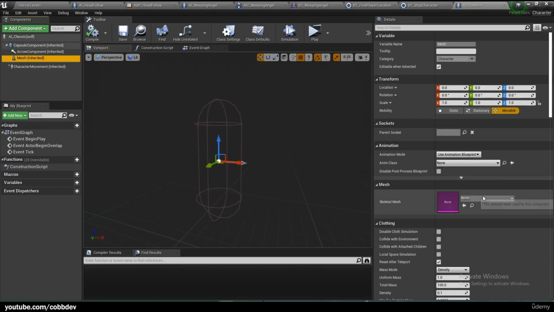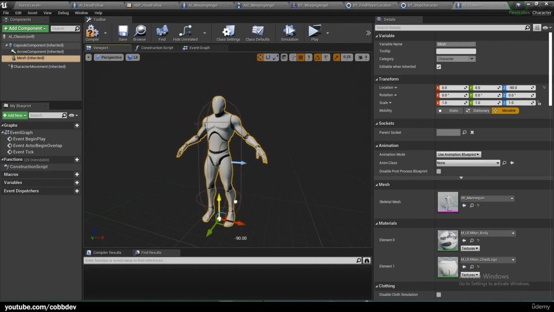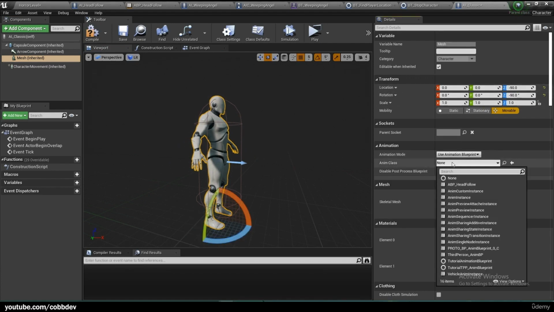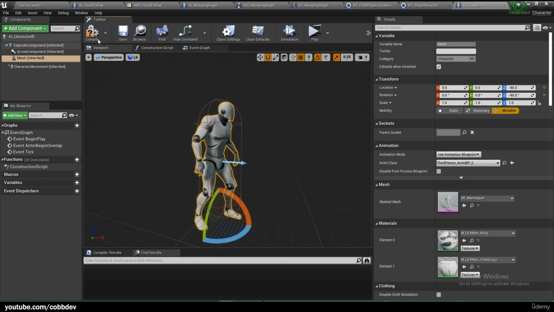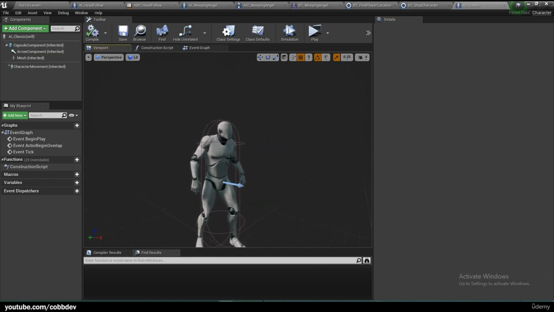So mesh, we'll just add our SK mannequin, bring him down -90, rotate him -90, and use the animation blueprint of just the regular third person. Which just has the built-in idle, walking, running, and jumping.